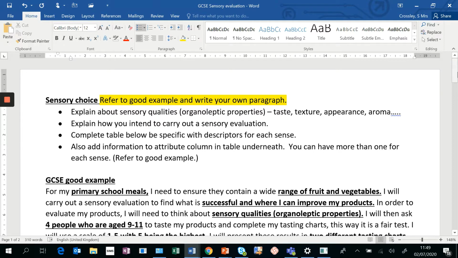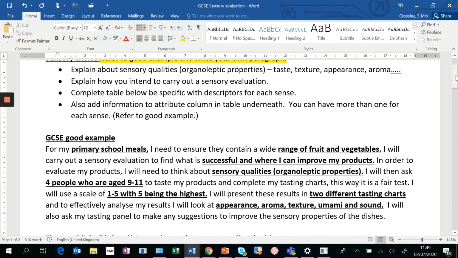So if we have a look down here, I've given you a good example. I've highlighted the key points that you need to include. This one relates to a primary school meal. So for my primary school meals, for year 9s, this will be for my celebration product. And then you need to include, and here for your celebration, you may well put a range of colourful ingredients to make my products look attractive.